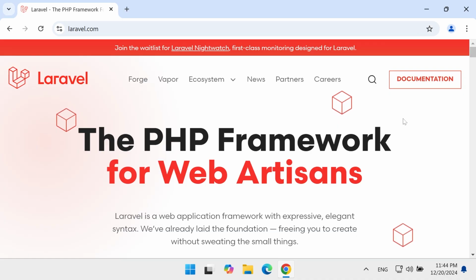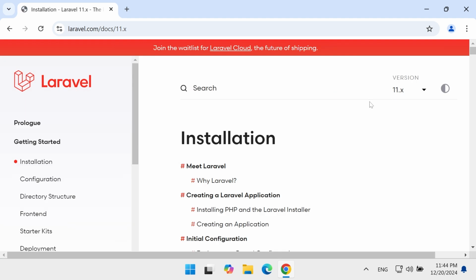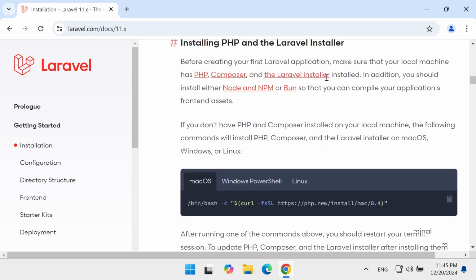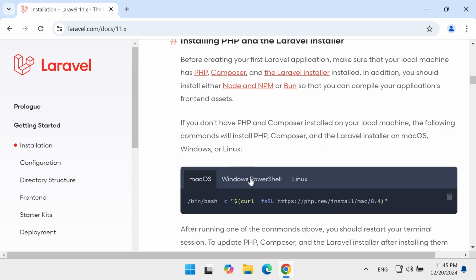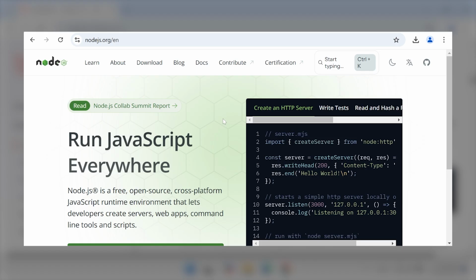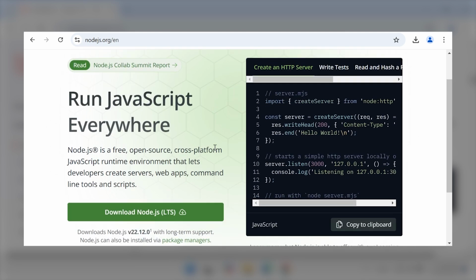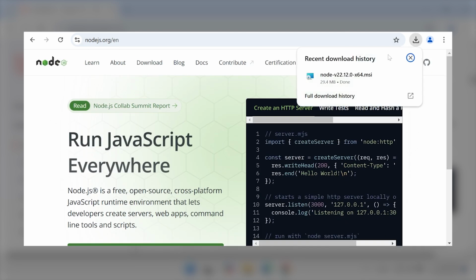To set up the Laravel project, let's go to laravel.com, click on documentation. Under creating a Laravel application for your operating system, we're going to execute one of the following commands. Laravel also needs Node.js to build assets. Go to nodejs.org, download the latest stable version of Node.js, and install it.